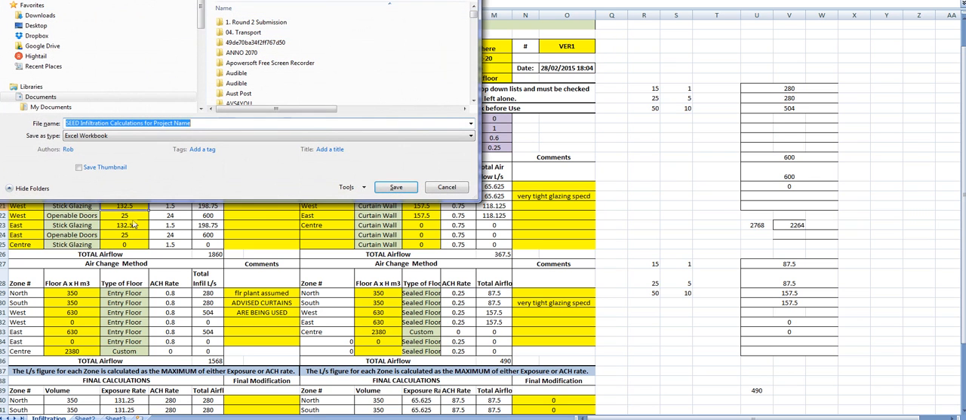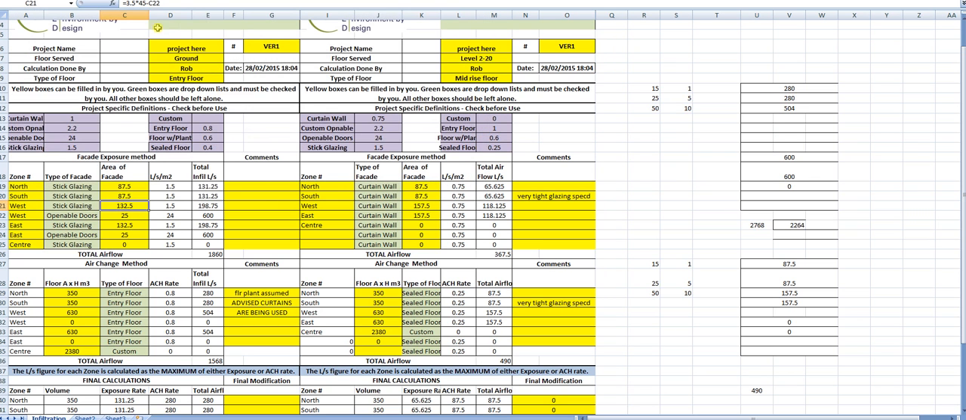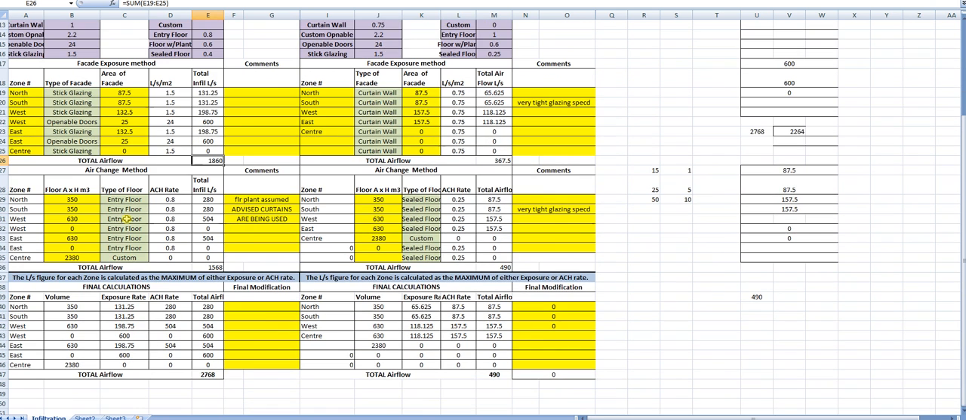So I've actually gone and made a real hash of that. Okay, so that gives us a very correct area of the facade. It gives us a leakage rate for the facade, and it tells me the total amount that facade will leak, which in this instance is 1860 for an entry floor.